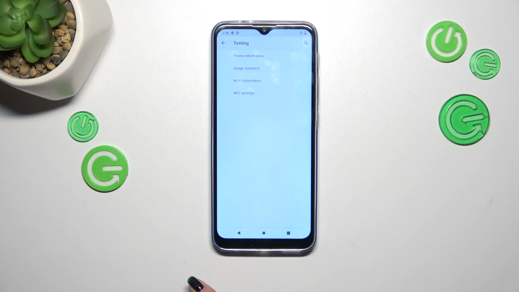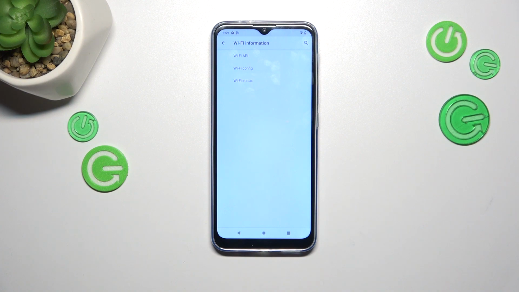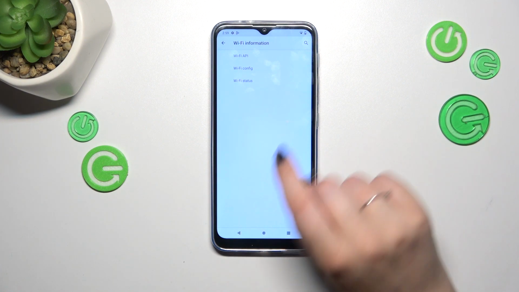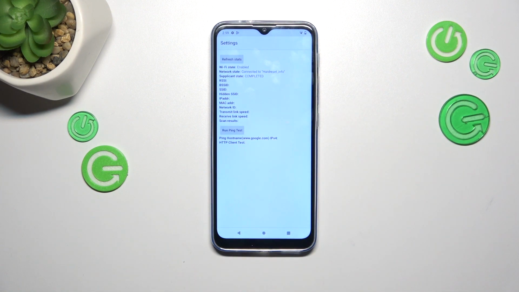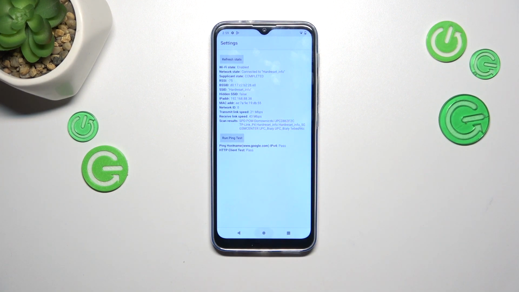Let's go back and let me show you, as I said, Wi-Fi info. Here it is divided into three other sections, so the API configuration and the status. Let me choose the status, let's refresh the stats, and here we've got the info just like the network state, SSID, or network ID. You can also run ping test here.